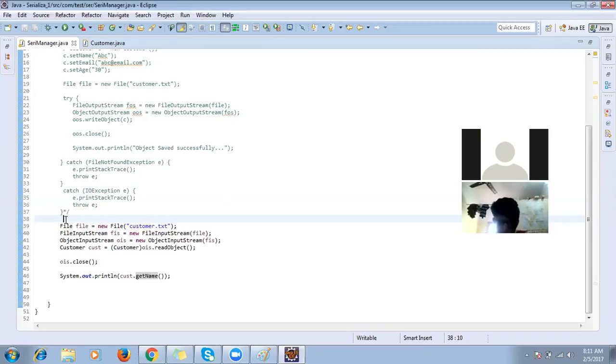So the main purpose of serialization is to transfer an object from one system to another system, or from one JVM to another JVM. They will ask the question like this: in a simple way, how to transfer an object from one JVM to another JVM? They will not ask directly, they will ask indirectly.